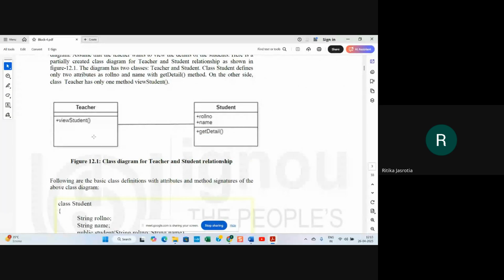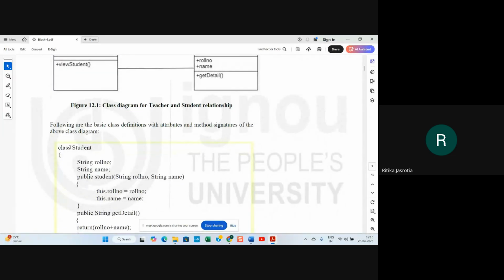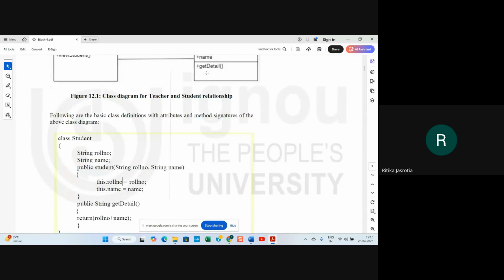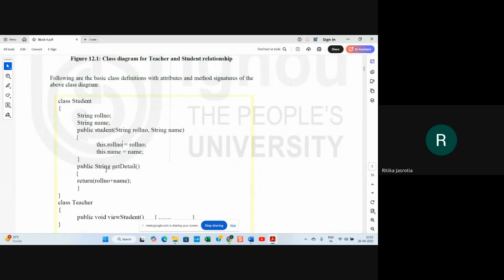How it is implemented: if you want to create a student class, you will say class Student. This is in C++ we have created. Then string roll number, maybe in Java we have created class Student, string roll number, string name, right? Public Student, and this is a method we have created, or you can say a constructor of the class. String roll number, string name we have passed here, and we have initialized this.rollNumber is equal to rollNumber, this.name is equal to name, and we have created this method getDetail, public string getDetail, and return roll number plus name.